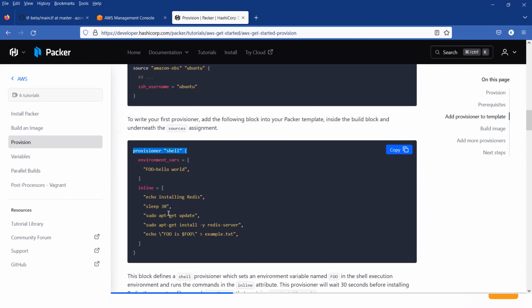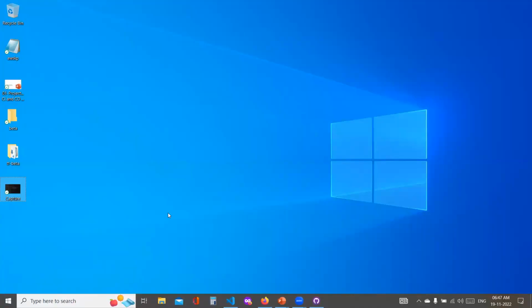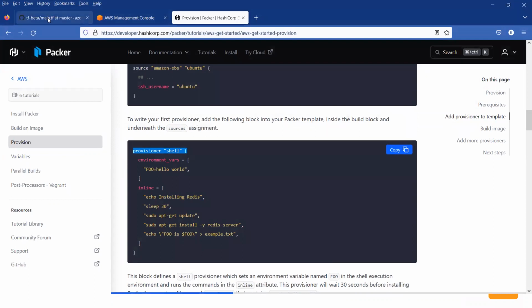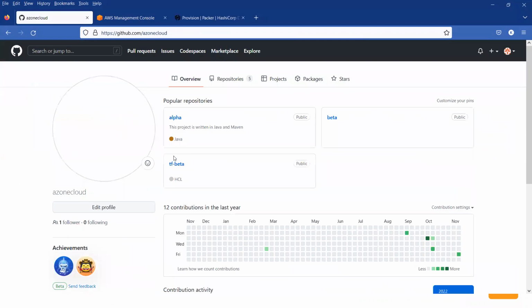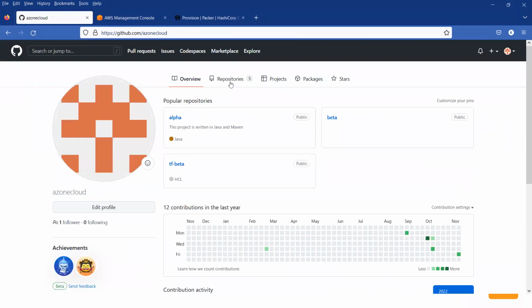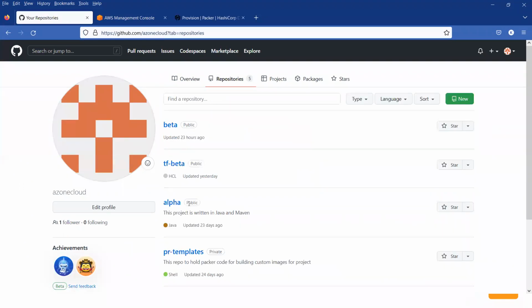So participants, based upon this, I have written the Packer template, a ready-made template; one time you have to write it. And I've written a very simple template, not that complex. So let me go ahead and show you, participants, what that template is all about. Let me first get that template from my repo. This is my Packer template. And I'm going to show you, participants, what this Packer template is.